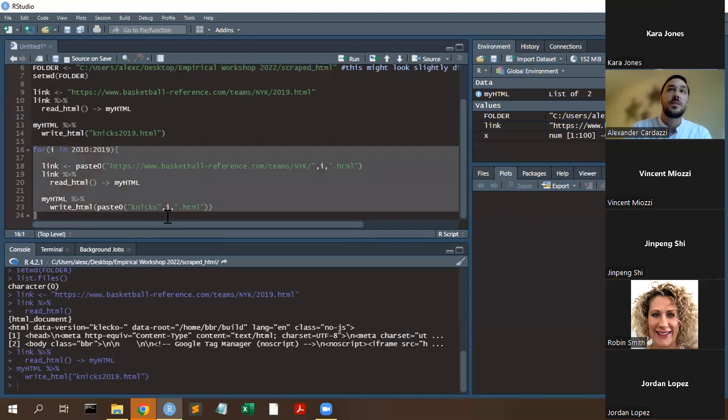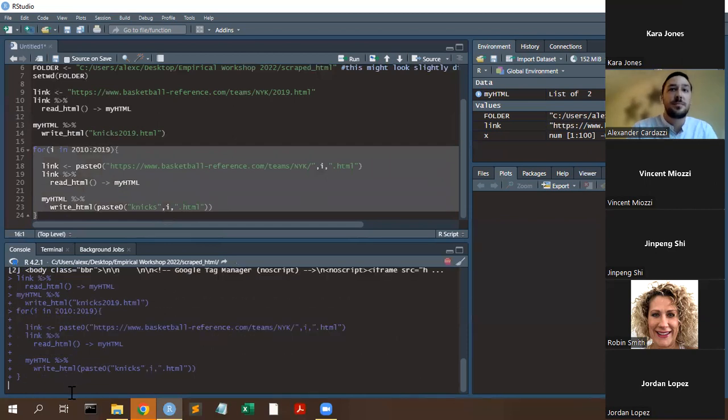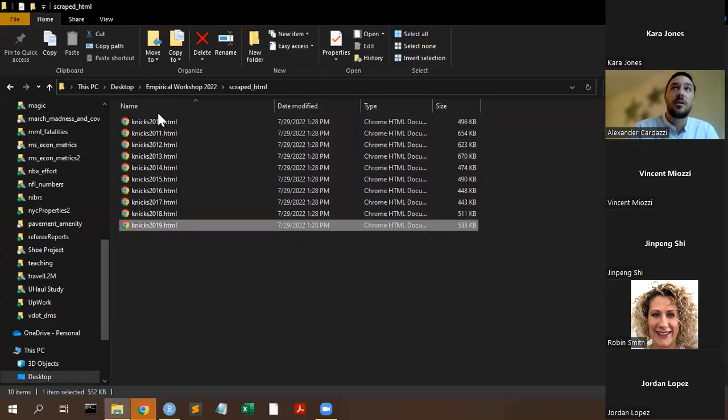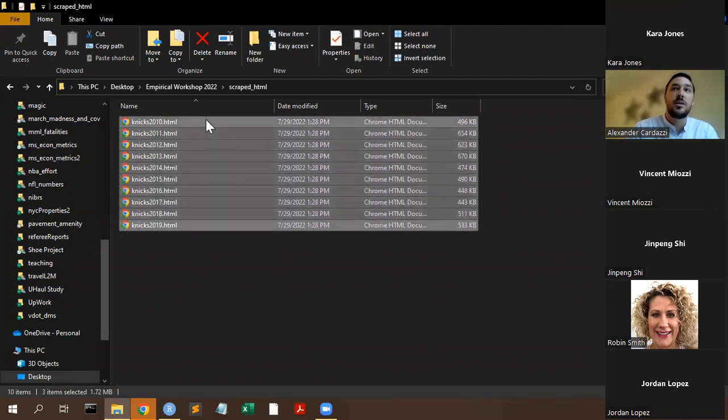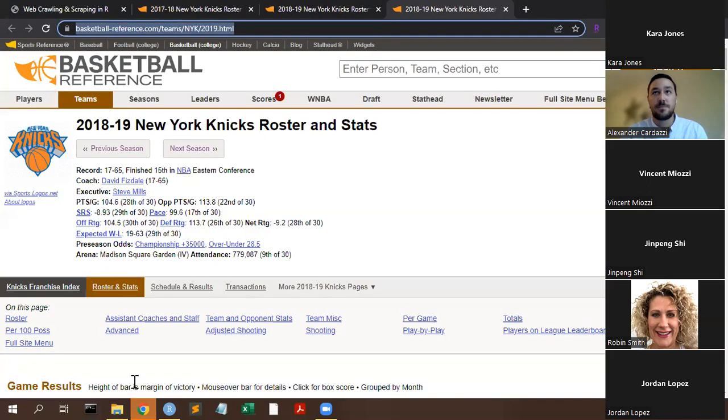And now if we were to run this, it'll take a second. But now when we go to our folder here, we have 10 rosters. You can see all the sizes are different, so presumably all the data is different. And now you've scraped multiple pages, right? So just using a for loop is usually the easiest way to go through and scrape multiple pages.